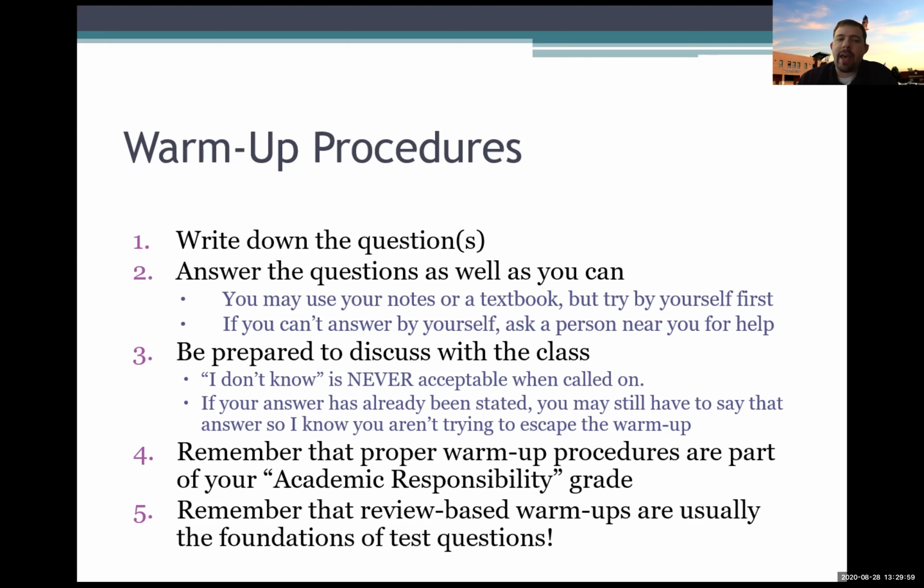If you get used to having to go to your notes right away, that's going to be a lot harder later on when you're having to come up with these answers without them. So ask for help, but please use the resources you can to come up with the best answer you can before we talk. So then we will discuss your answers with the class.